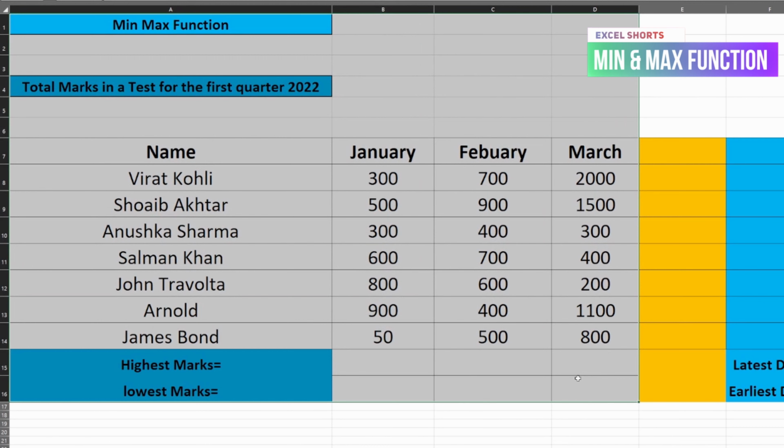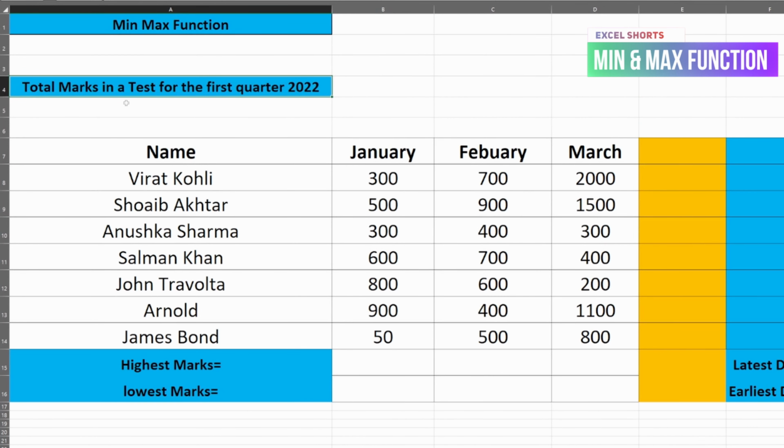In this example, we have a table. The description of the table is total marks in a test for the first quarter of the year 2022. On the left column we have names: Virat Kohli, Shoaib Akhtar, Anushka Sharma, Salman Khan, John Travolta, Arnold, and James Bond. In the second column we have January marks. In the third column we have February marks, and in this one we have the marks for March.